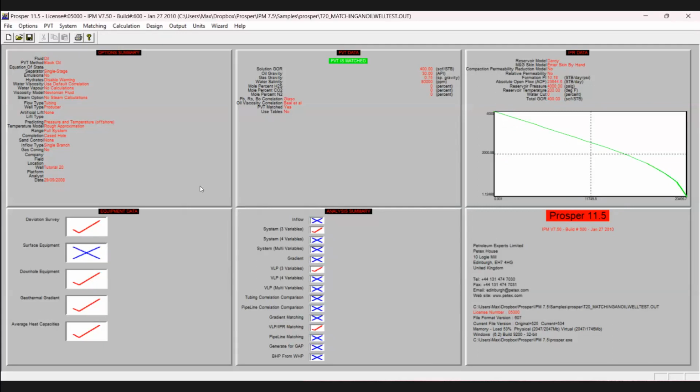Open case number 20, because tutorial number 20 will be our basis. From this case number 20, what we are going to change is that this well has already produced for some time. The reservoir pressure has now dropped from 3,500 to 3,000 psig, and the water cut has changed from 0% to 80%. So we are going to make it difficult for this well to produce.